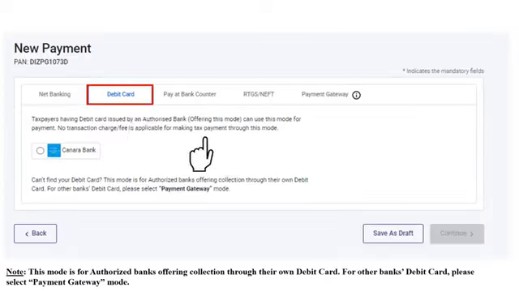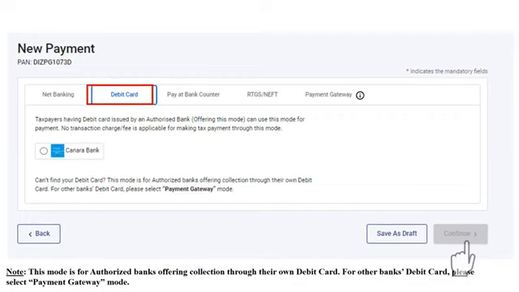Now, if you want to make the payment through debit card, you can select the mode of payment as debit card and then select the bank name from the options and click on Continue button. Again, this mode is available only for authorized banks offering collection through their own debit card. For other banks' debit card, you may select the payment gateway mode. You can preview and make the payment.